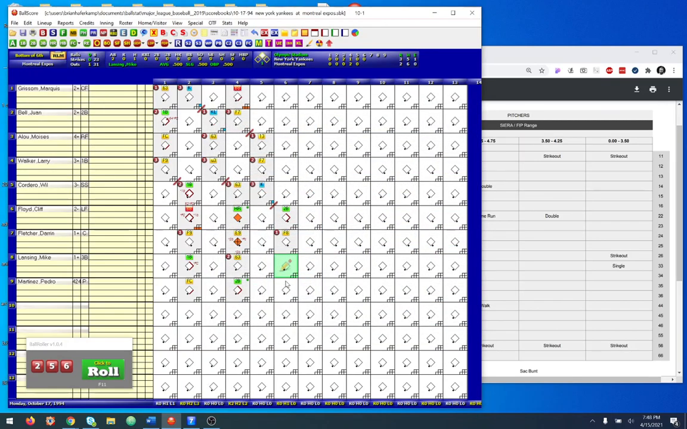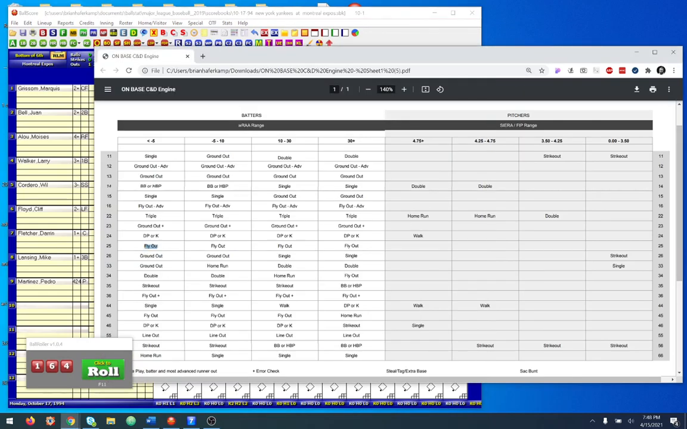Mike Lansing, the third baseman, stands in. We're in the bottom of the sixth inning. Expos are down 3-2 to the Yankees. And here's a 1-6. 1-6 for a guy in the first column is going to be a fly out, but the runner advances.